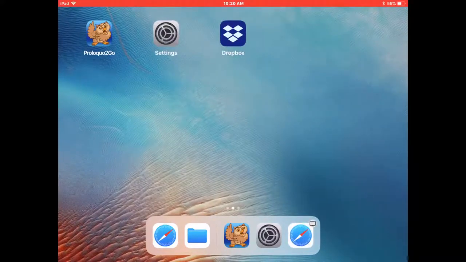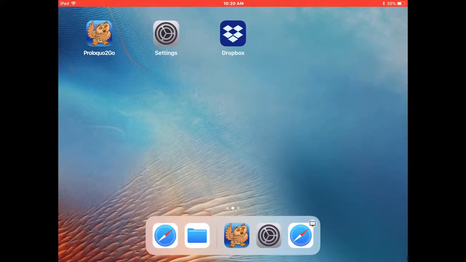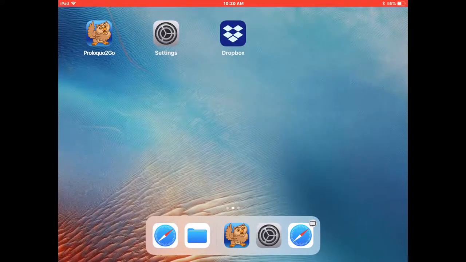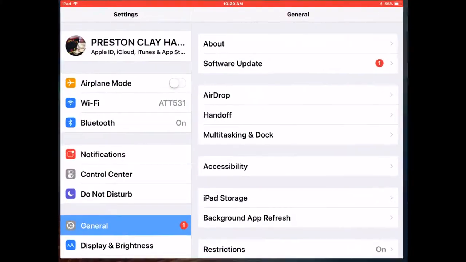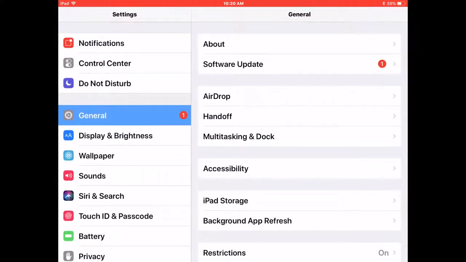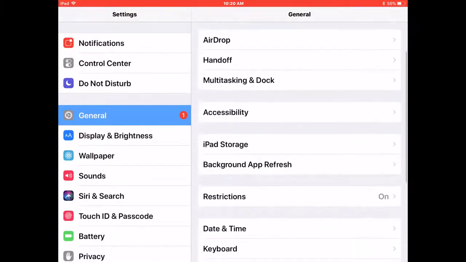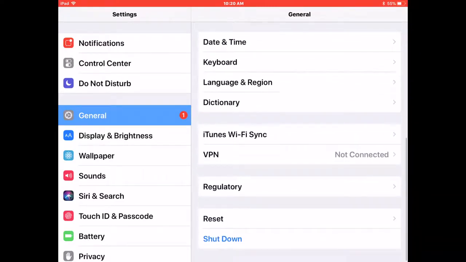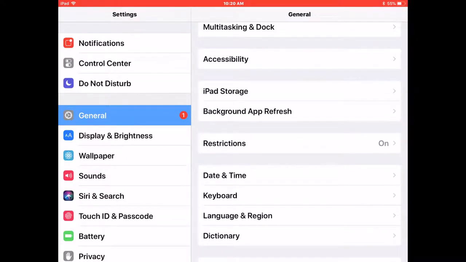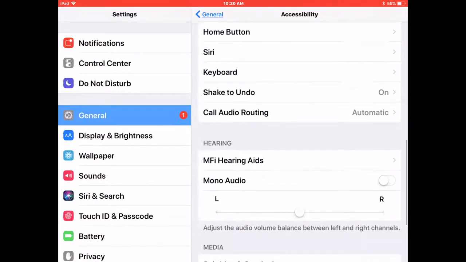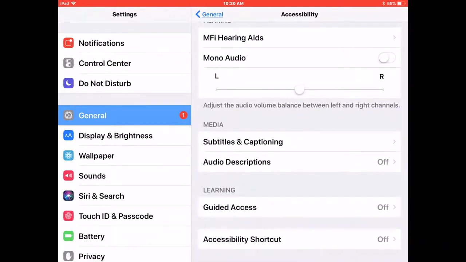Okay, so one of the questions I get asked a lot is how you set up guided access. So I'm going to show you how to do that really quickly. You're going to want to open settings. Once under settings, on the left-hand side, go to general, all right? Under general, we move to the right-hand side of the screen, and we're going to go to accessibility. Okay, from accessibility, we're going to scroll down to guided access.